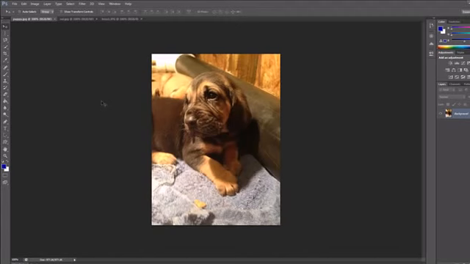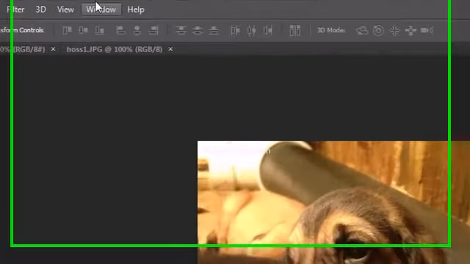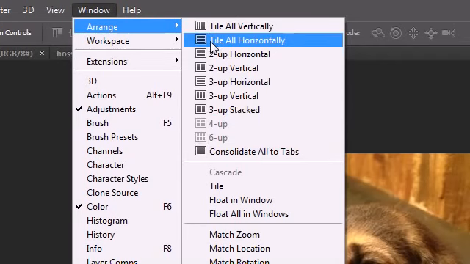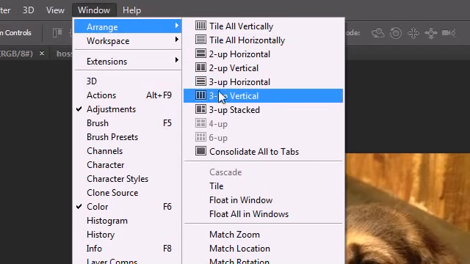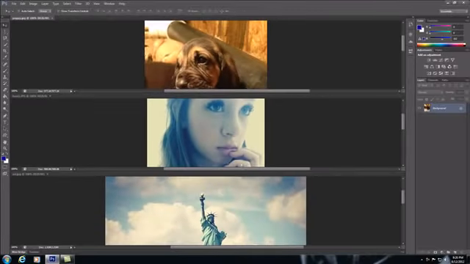Now, say that you don't just want to see one document at a time, but you want to work with multiple, or in other words, you want to view more than one picture at a time whenever you're working. So in order to do that, we need to change the layout of our interface. Anytime we want to change the layout, go to Window, Arrange, and if you look closely at these options, you can see the icons give you a little preview of what to expect. So, for example, this 3 up horizontal is going to stack each of your documents horizontally.